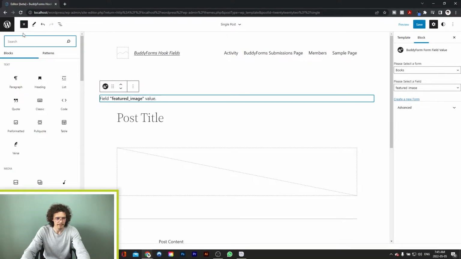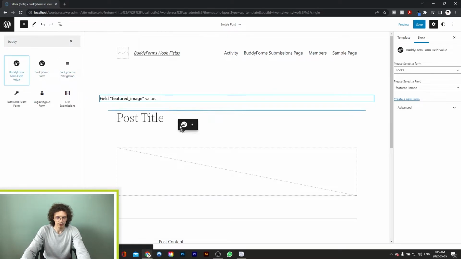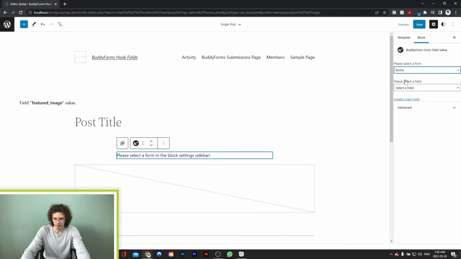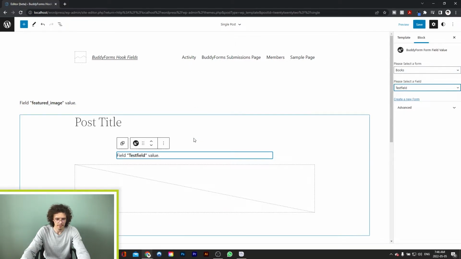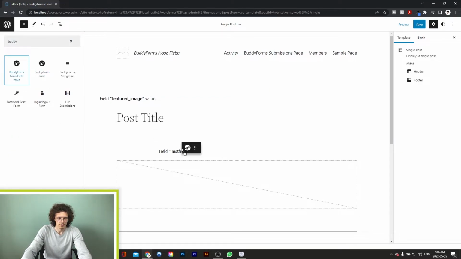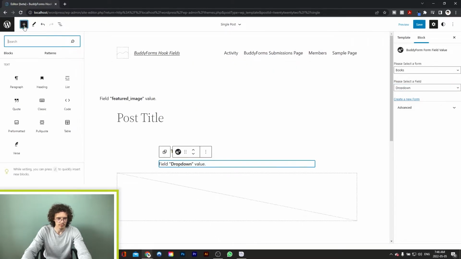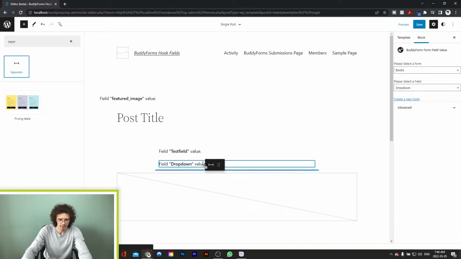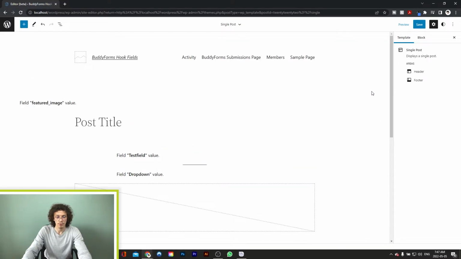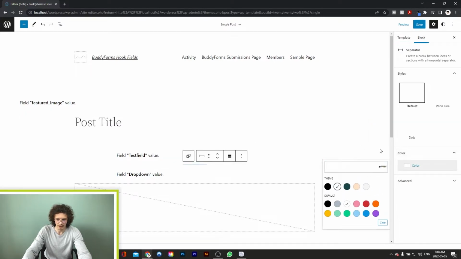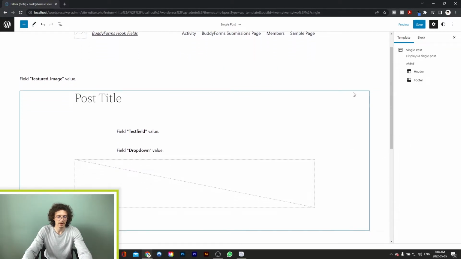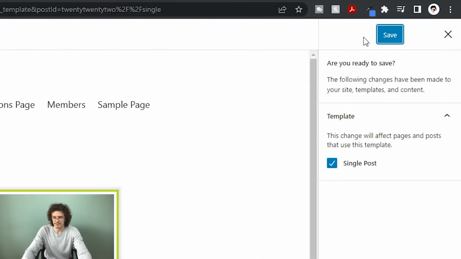So let's add a little bit more. We'll drop another one right here. We'll go books, and we'll go test field. We'll add another one. Drop that right there. And maybe we'll choose the drop down. Maybe we'll add a separator. Put that right there. So we've used the BuddyForms Gutenberg block to add a featured image value just above our post title, and then just below the post title we've included the test field value and the drop-down value separated by a separator. You can choose a color on that as well, and you can basically add as many blocks as you want and order them any way that you like. If you're happy with what you've done, hit save and save.